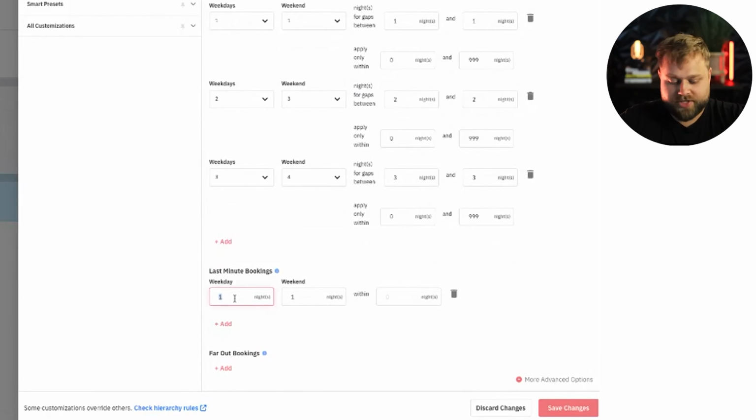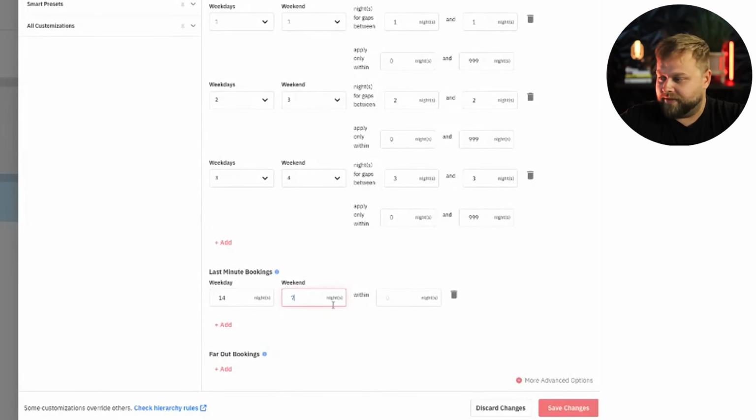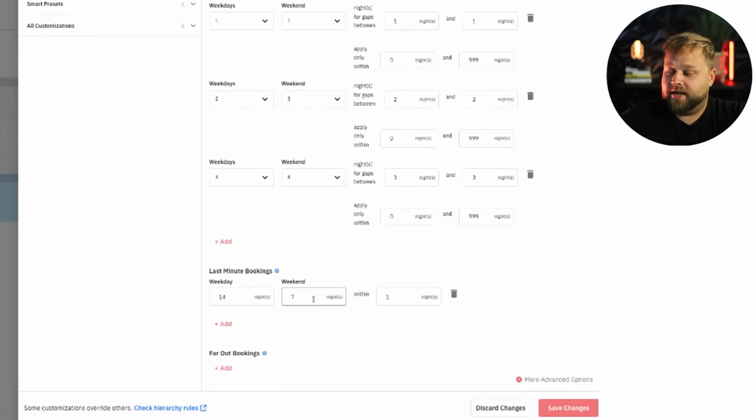So in this case here, generally what I'm doing is if it is within 14 days on a weekday or within 7 days on a weekend, I want to allow for those 1-night stays. This means, hey, if we're within 7 days of check-in and someone wants to book a 1 night on the weekend, I'm fine with it. And if we're within 14 days of a weekday and someone wants to book 1 night, I'm okay with it.